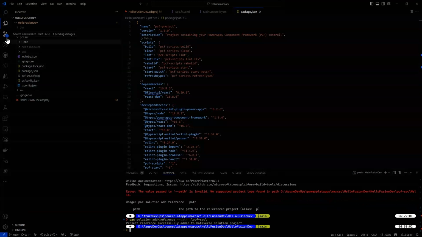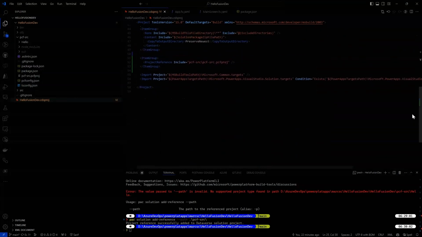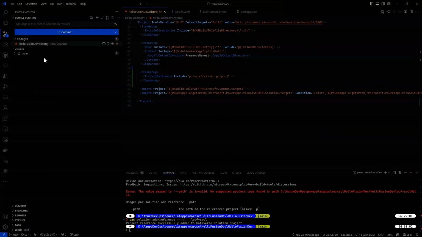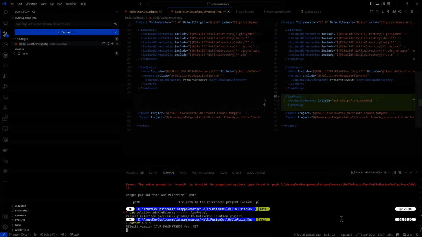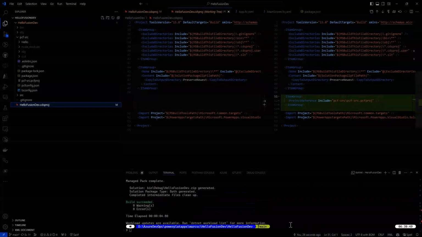All right, so what just happened here? If we look at the source file, we can see that we just added a reference to the pcfproj, right? If we look at it this way, it's easier to see. In the cdsproj, we added a reference to the pcfproj. So now if we do a dotnet build, it's going to build the pcfproj first and incorporate it into the solution.